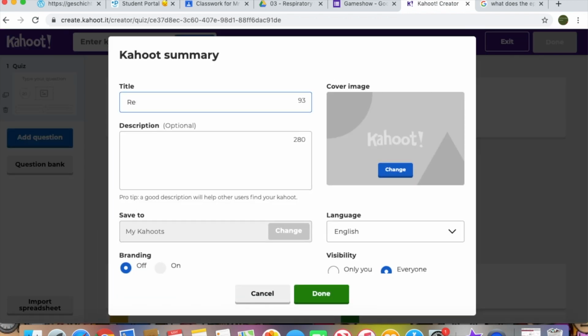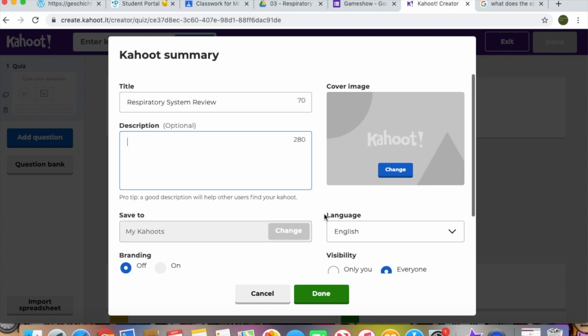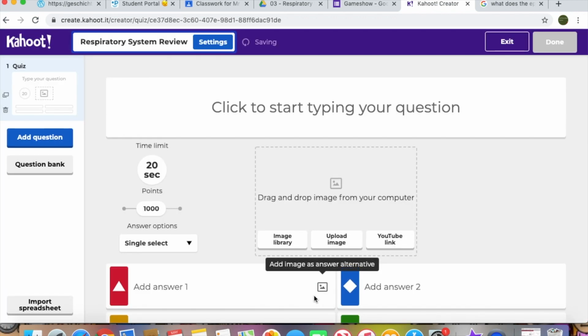This is the respiratory system review. Save it to my Kahoots, branding off, lobby, I'm not going to do it. Okay, there we go. And I can change the image and stuff. For now, that's stuff I can do in the fine tuning. Right now, I just want to show you how to get started.